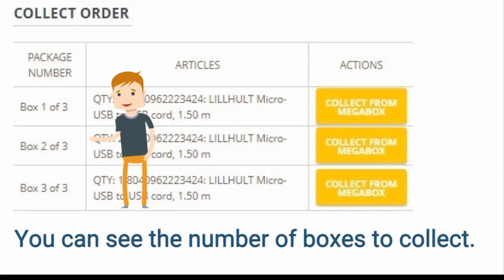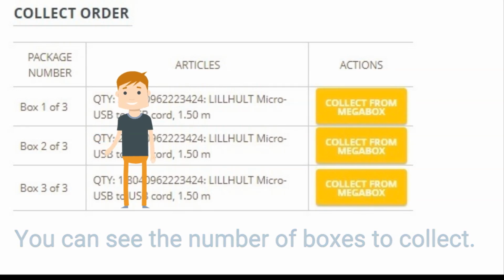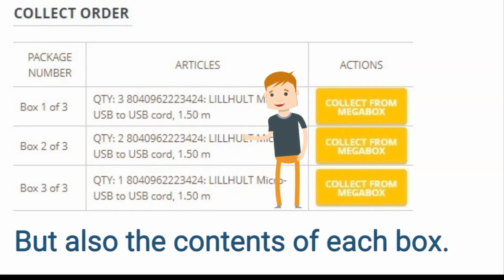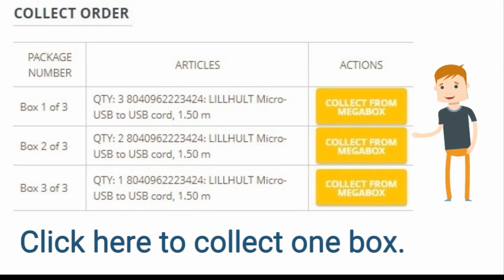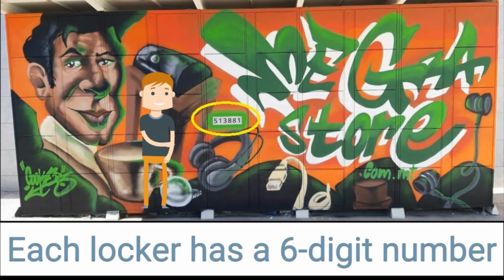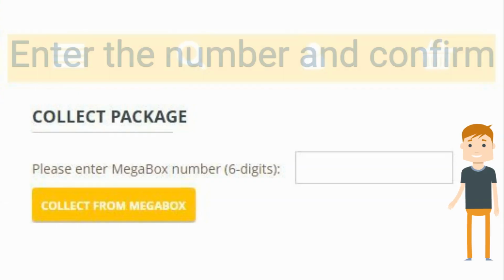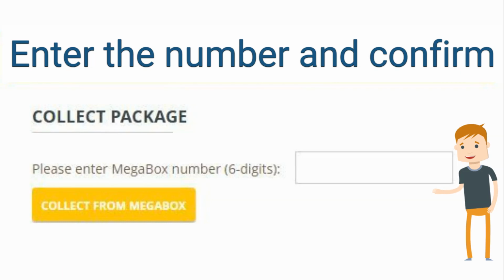You can see the number of boxes to collect, but also the contents of each box. Click here to collect one box. Each locker has a 6-digit number. Enter the number and confirm.